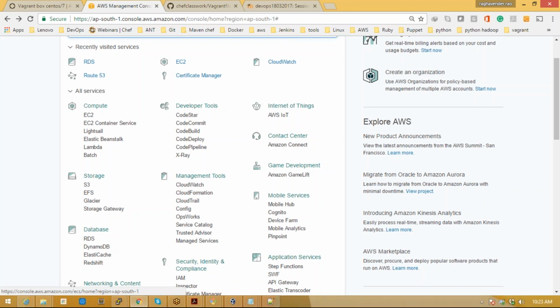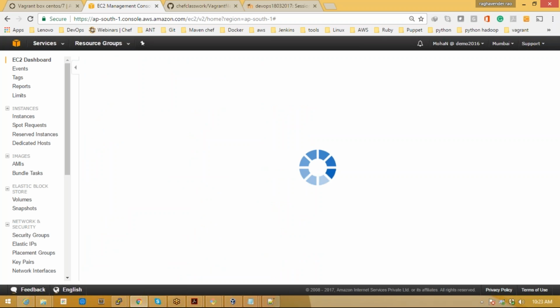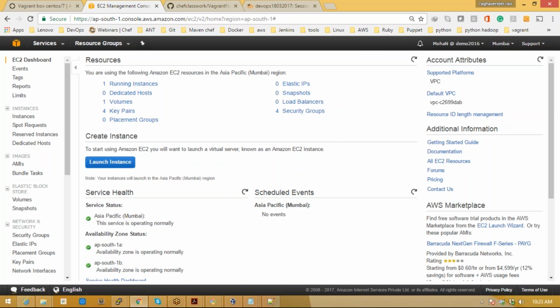So let us start. One of the core services in AWS is EC2. EC2 is creating virtual servers in a cloud. So how do we create virtual servers in a cloud? If I click on the EC2 dashboard, you can see the number of servers running, the number of volumes, key pairs, elastic IPs, snapshots, load balancers, security groups, all those things it is showing.